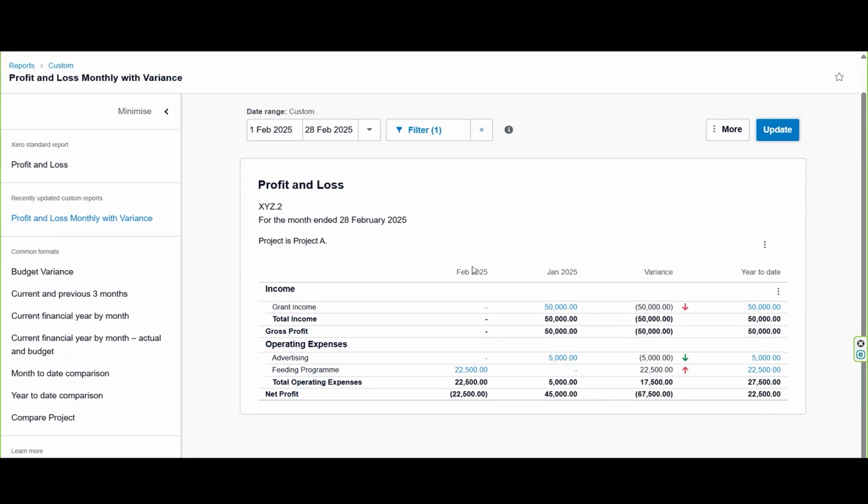So project A, if we're looking at it compared to February compared to January, we can now run this report, right? So you can run it for each individual project. And then obviously you would then export it and save it on your computer. And that's basically how to run your customized report for a specific tracking category.